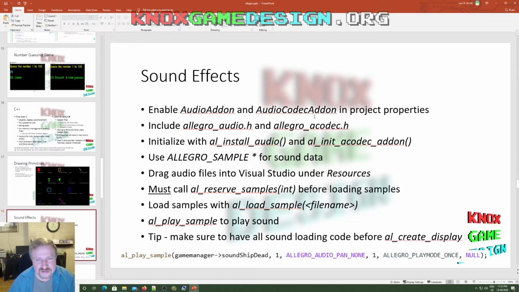So sound effects, briefly go over this. As with all components in Allegro, you have to enable the audio add-on and also the audio codec add-on, or else it won't recognize file types. So you include those header files, and you initialize it with al_install_audio and al_init_acodec_addon.